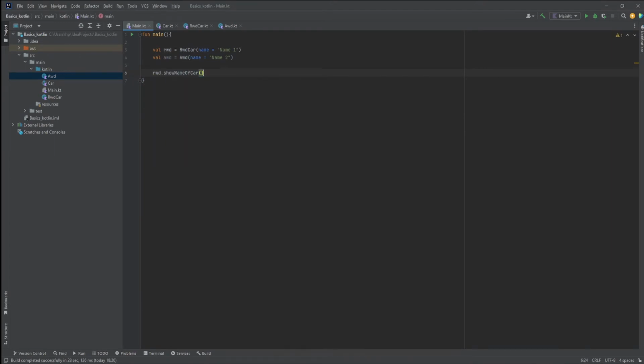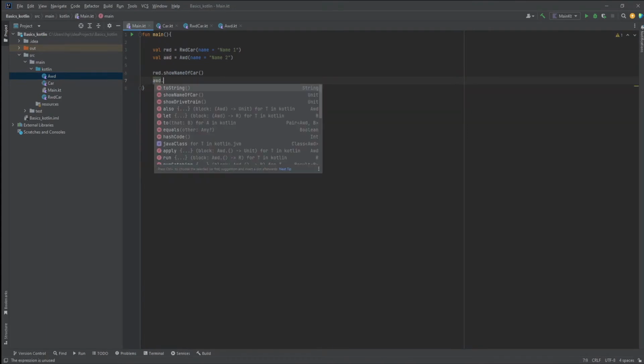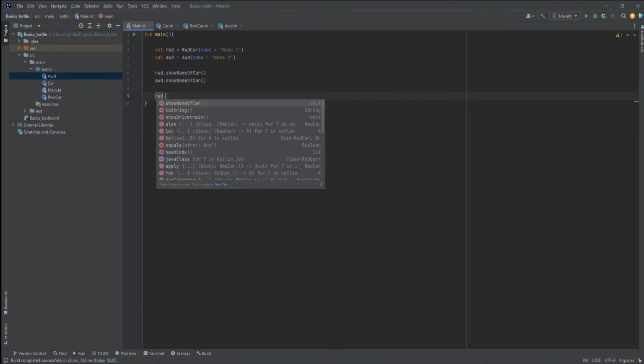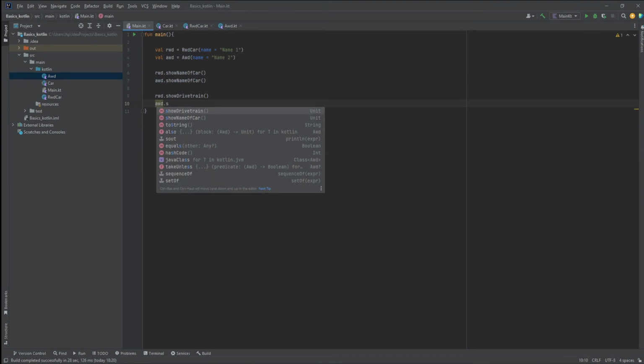Show the name of car. All-wheel drive. Show the name of car. And here we will show drivetrain, and all-wheel drive also. Show its drivetrain.